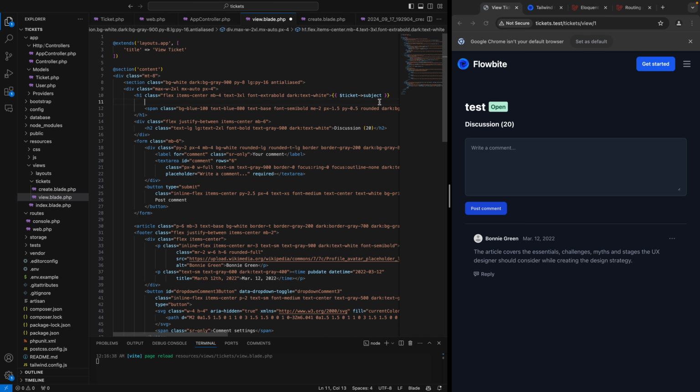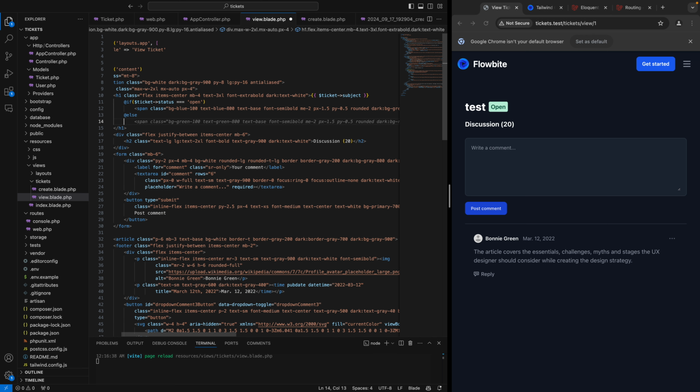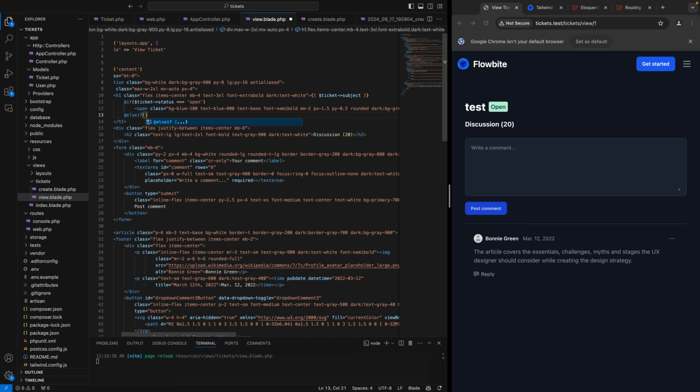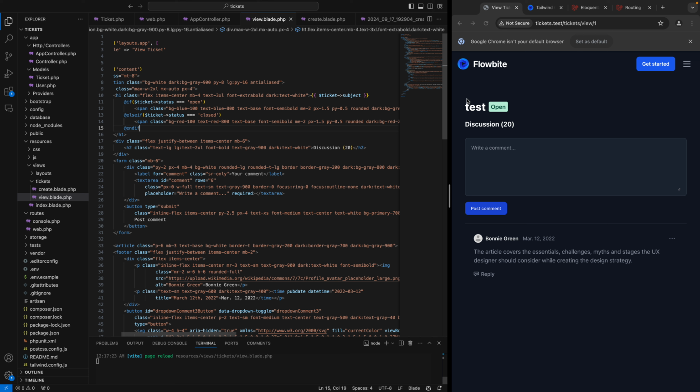So hit enter, and this is the HTML that's responsible for the status over here, the status label. We can add a simple if function. So if ticket status is open, we're gonna go ahead and show this badge, and else if ticket status is closed, we're gonna show the following badge. So if the status is open, it's gonna show this badge, and if it's closed, it's gonna show that badge.